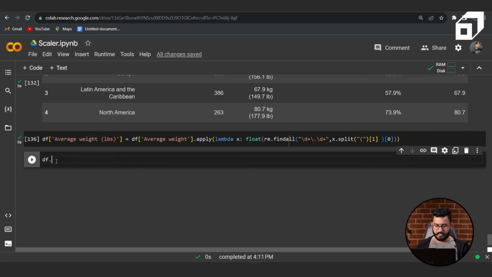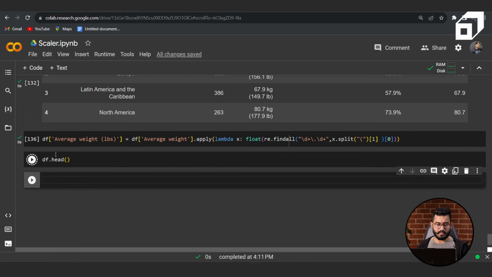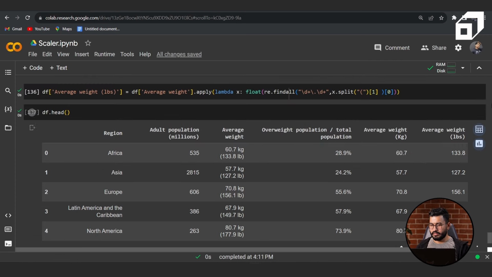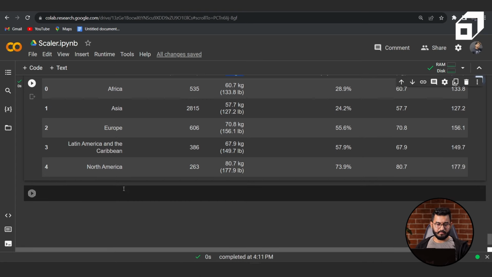And now df.head will have 5 columns. So we have extracted both the quantities in 2 different columns. Now I can drop this average weight column. So let's drop it.